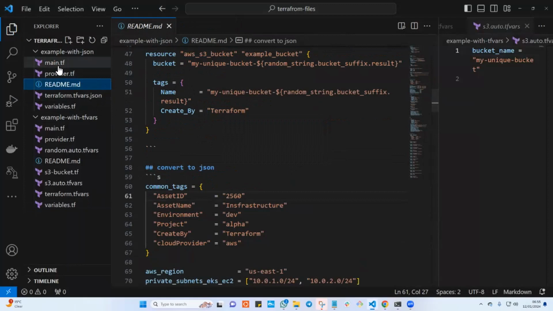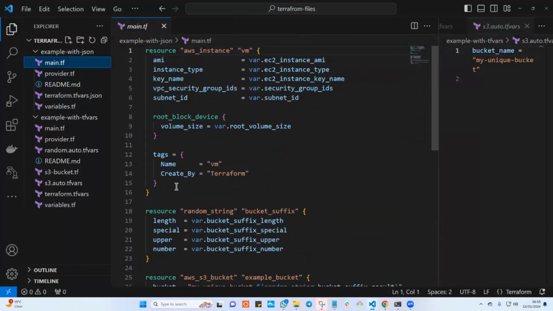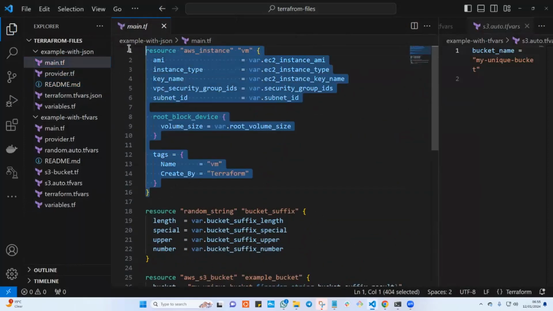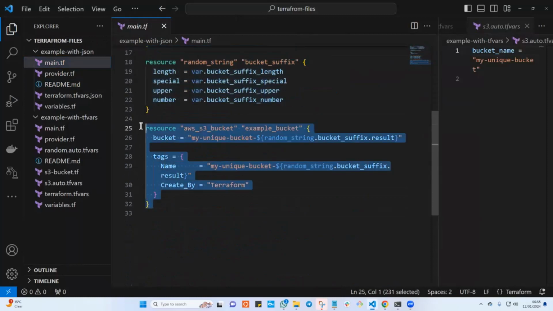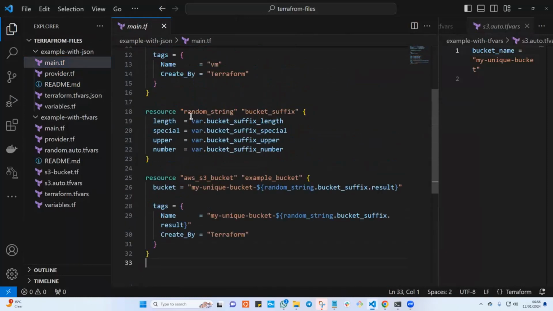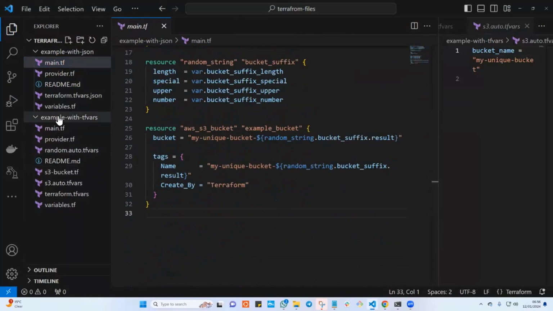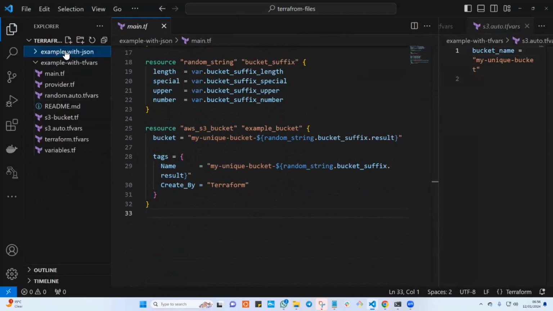This one here, what is it doing? It's just going to create an EC2 instance, right? And also we'll create a random string and use that random string here to create an S3 bucket and make sure that this will be unique. I'm not going to trigger one example, but you can go ahead and run this one. You guys will see that it's going to create the same resource.